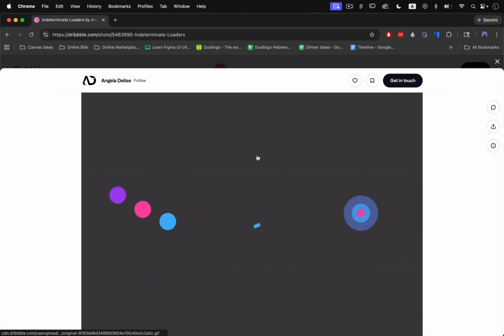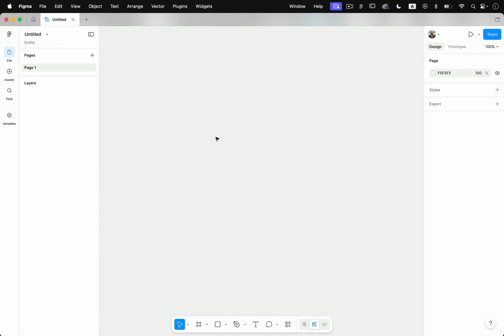So loading icons like you see here give you the ability to have some sort of graphic element on the screen that lets the user know some background process is happening. It could be that a page is loading or some checkout thing is being verified, but it's a great way of letting that process happen and taking away the anxiety, showing that some progress is being made on the user's end. We're going to build these in Figma.